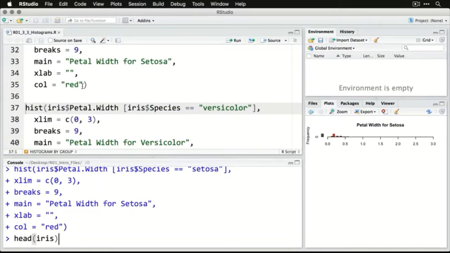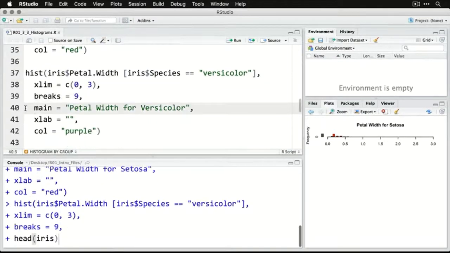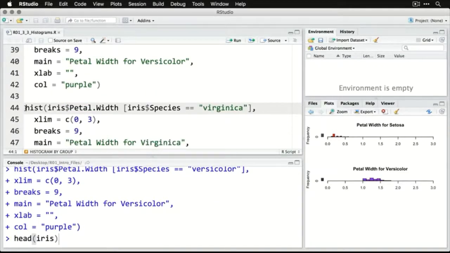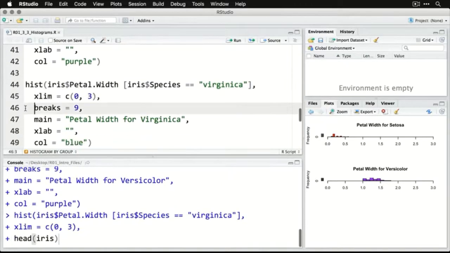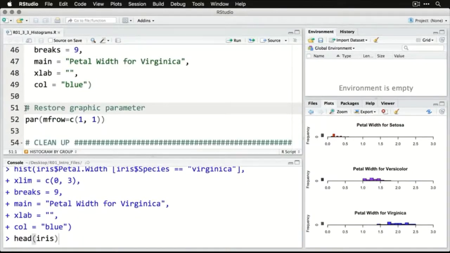Now let's do the same thing for versicolor. I'm going to run through all that. It's all going to be the same, except we're going to make it purple. There's versicolor. And then let's do virginica last. And we'll make those blue. And now I can zoom in on that.